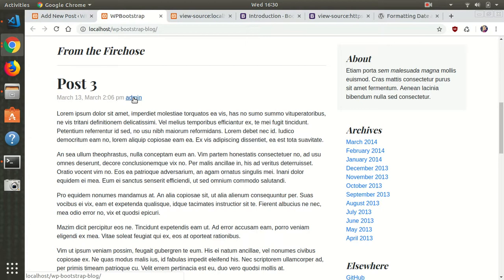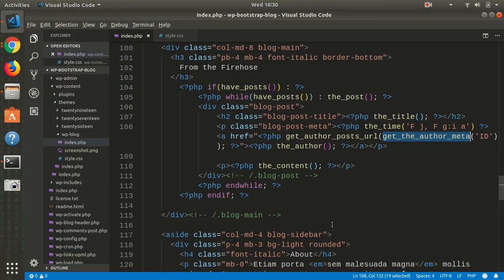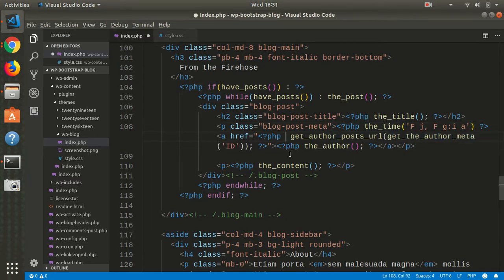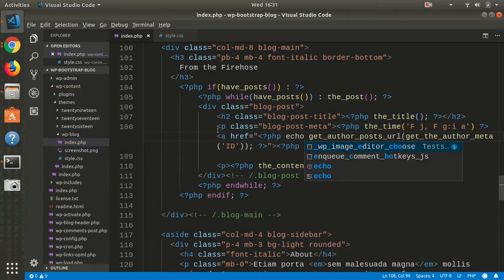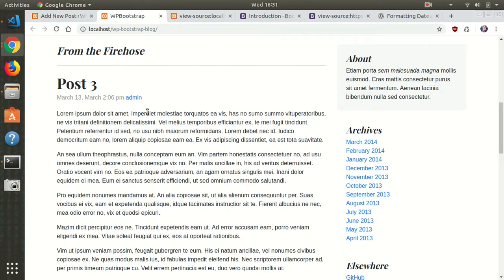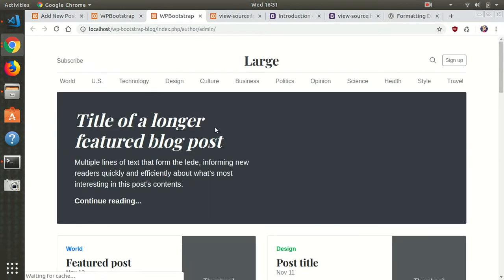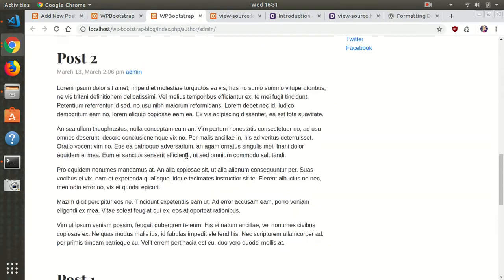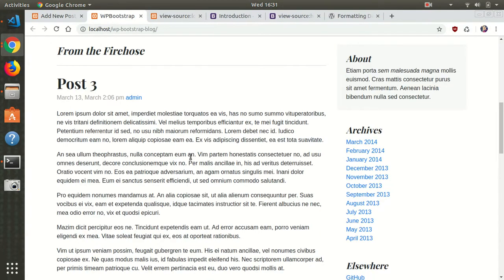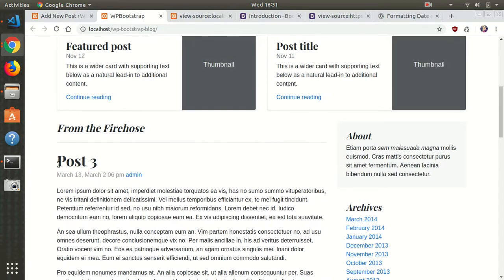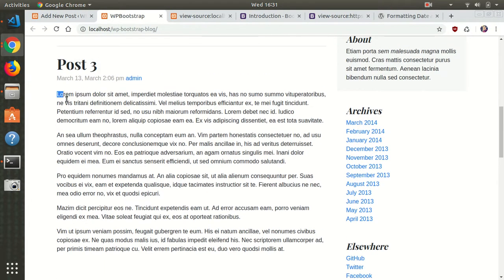Okay, if you get here, actually we're getting nothing, which is weird. Why is it doing that? Get author post URL and get the author meta, and we forgot the echo here. Okay, so let's get back and let's reload. You can see at the bottom here we have this author link to that specific author, so that will display the posts of that author, which is admin, which is all the posts in our case. So now we have this post title, the date and the admin or the author. Also we have the content.